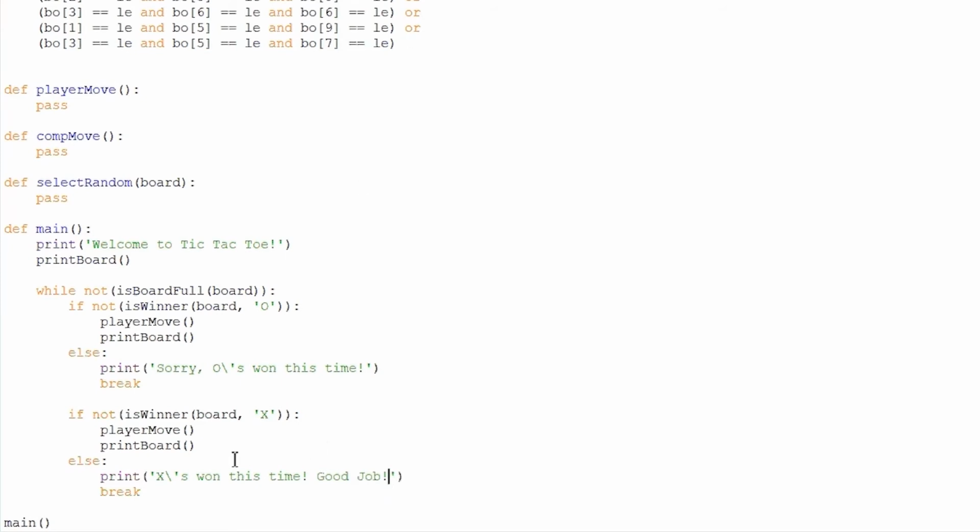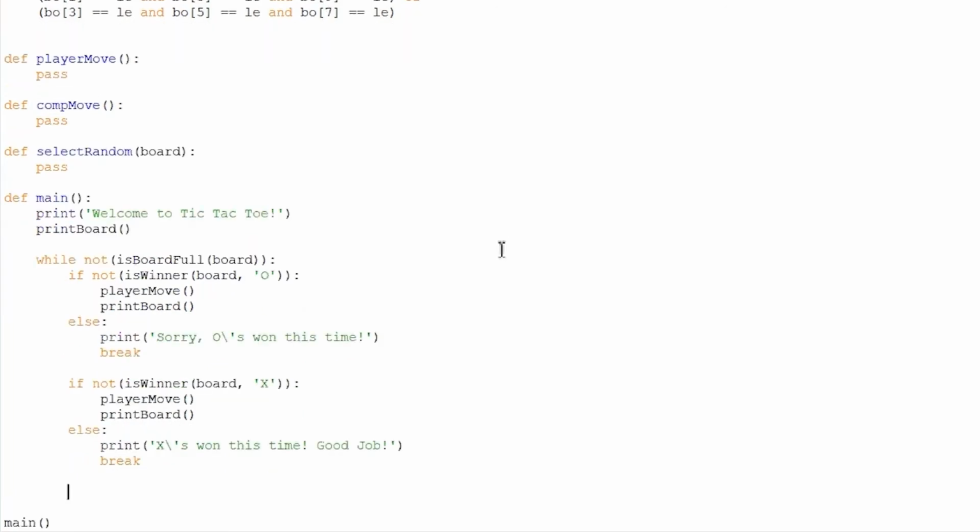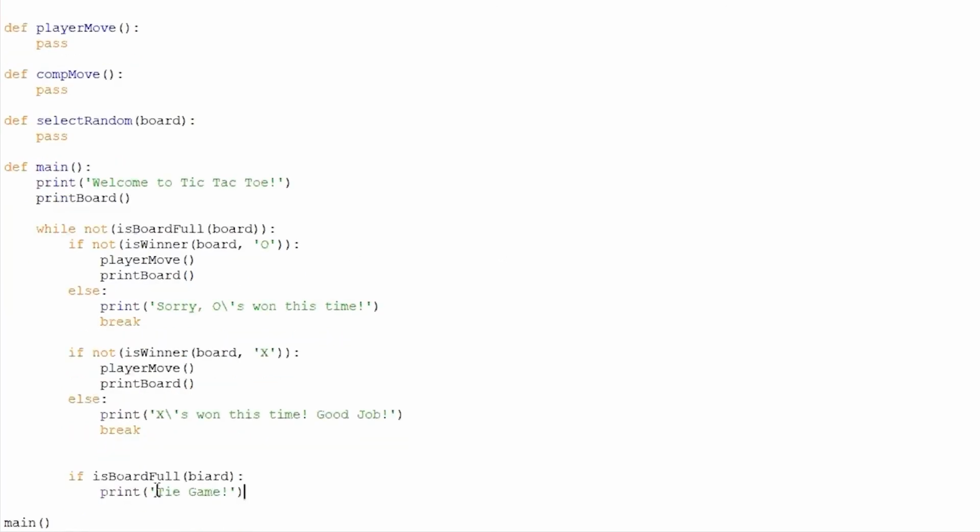Okay, and we have up here while not is board full, but what if the board is full, but the computer and the player didn't win, then we need an if statement. Let's go back. So if is board full, so if the board is full, board, then we're just going to print out tie game. Awesome. Okay, so now we're actually done. Oops, let me fix that indentation.